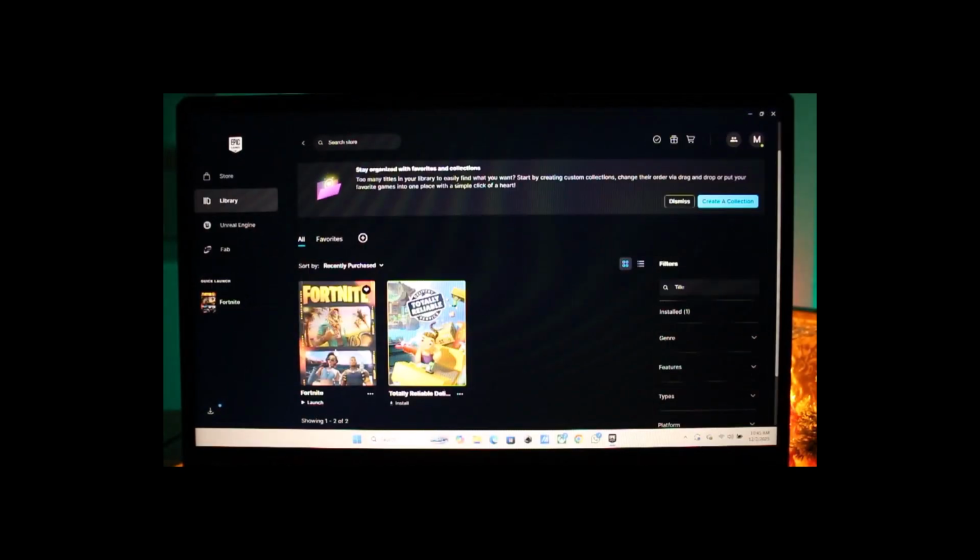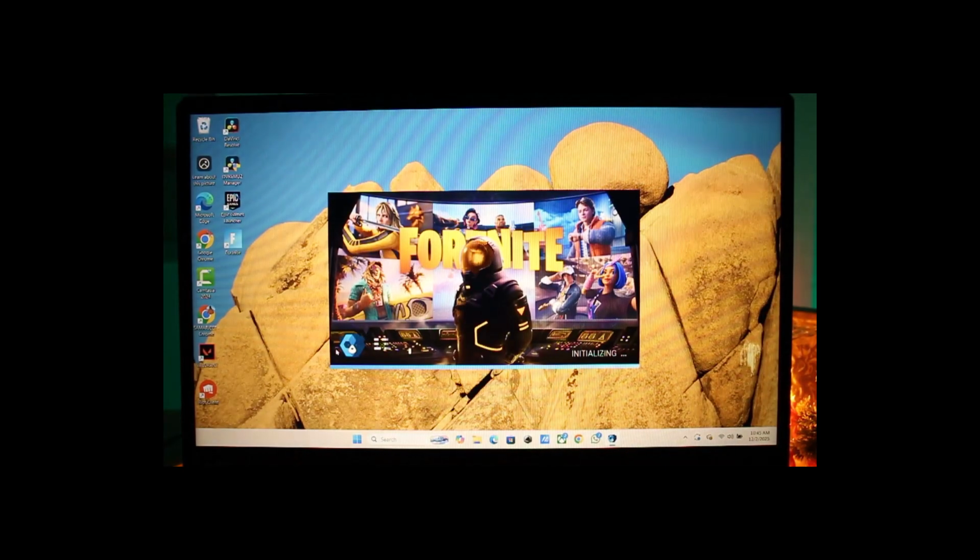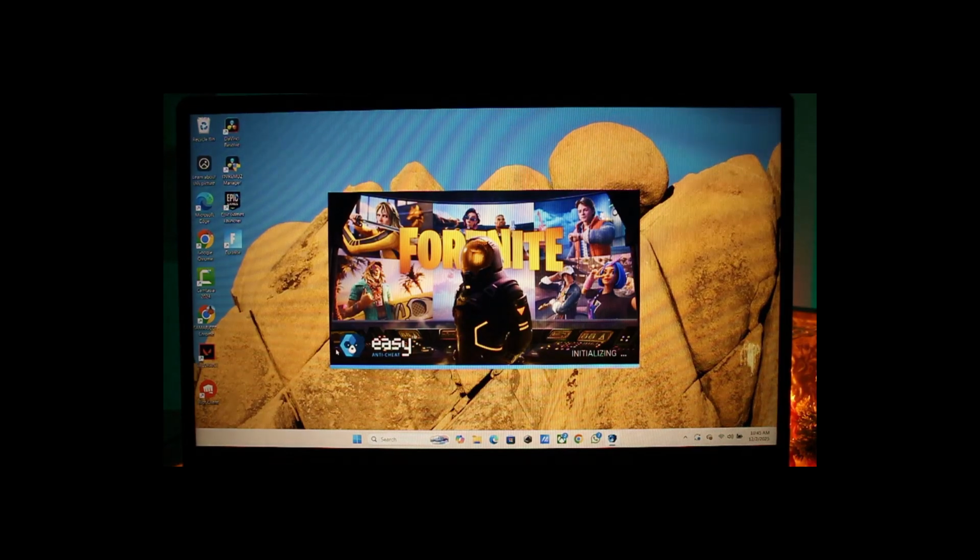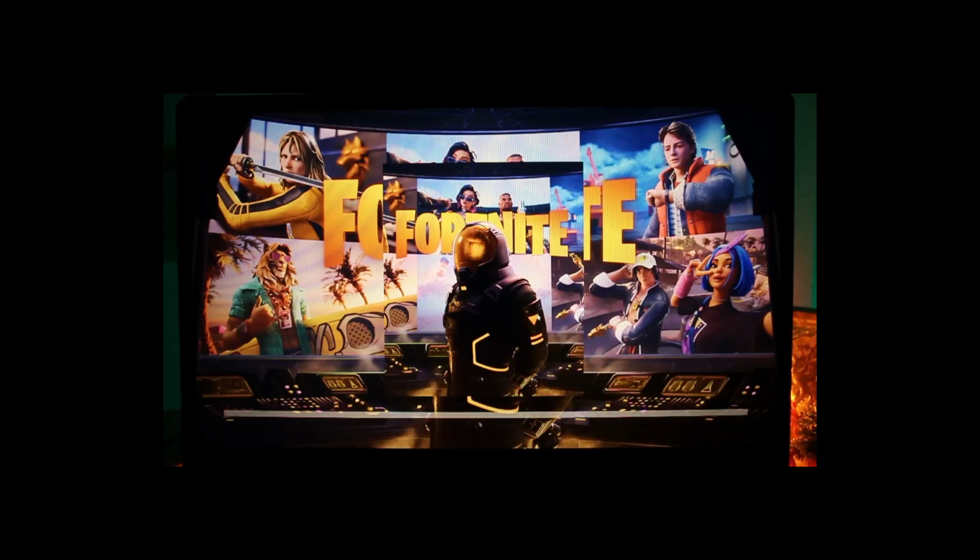Find Fortnite in your game list. If you see a button that says Update, click it. Let it finish downloading and installing. The update is what brings you into Chapter 7. When the update is done, the button will change to Launch. Click Launch and Fortnite will start loading.